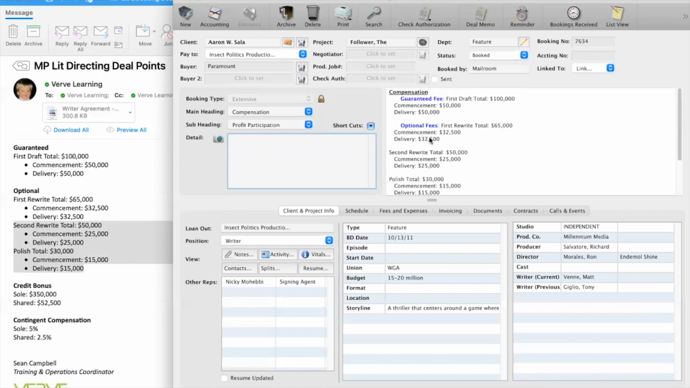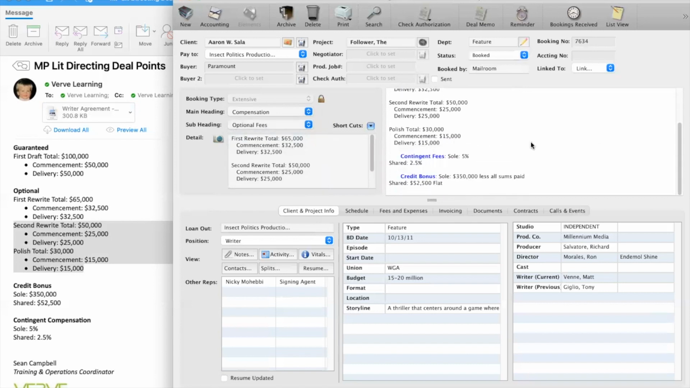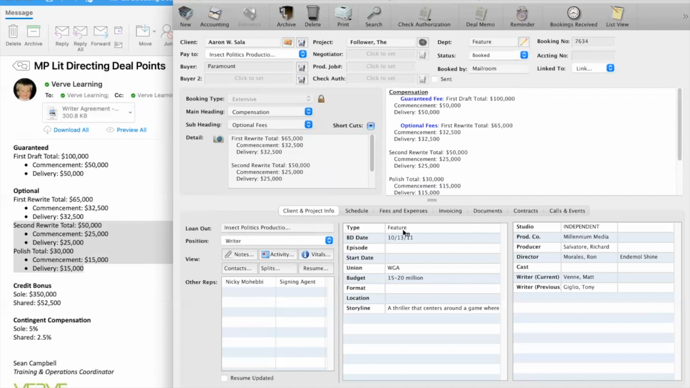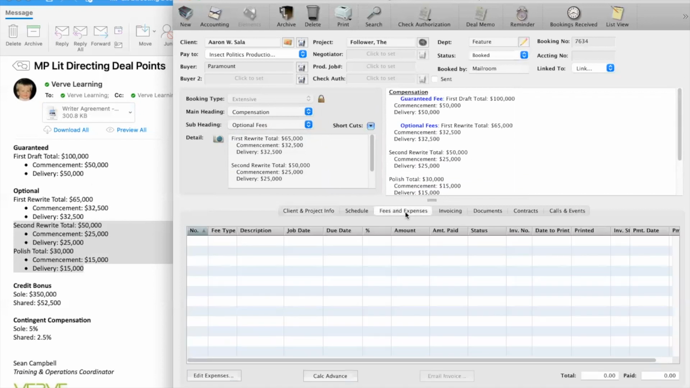So if you want to edit, optional fees, click on the blue, and you can edit it right here. Guaranteed, click on the blue there, you can edit it. You can also just choose it from this drop down, both ways to get there. All right, so now we got the deal points in here. That was pretty simple. Next up, we need to create the steps.